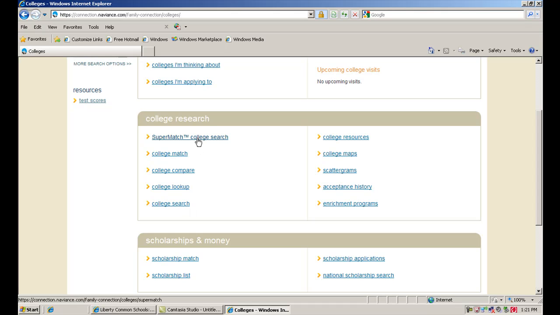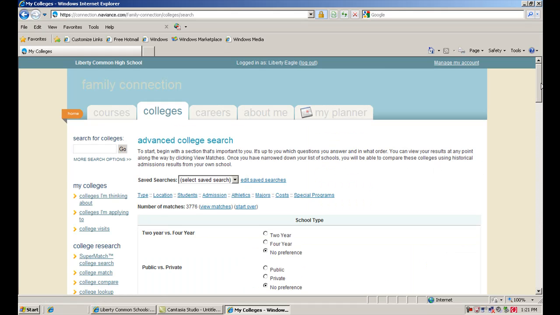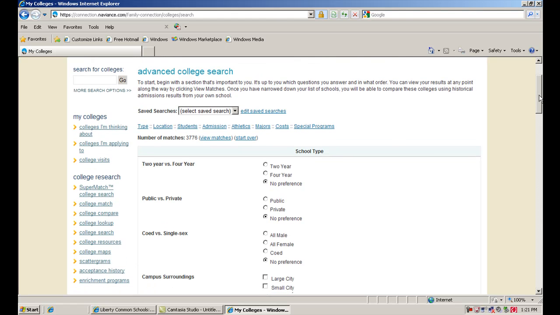Super Match is also a good search tool, and there's a video attached to that link, so you can look at that one as well. But I'm going to show you how to use the College Search tool down here, the normal one. The reason I like this is that you're able to get some real nice lists where you can compare and contrast a number of different schools.